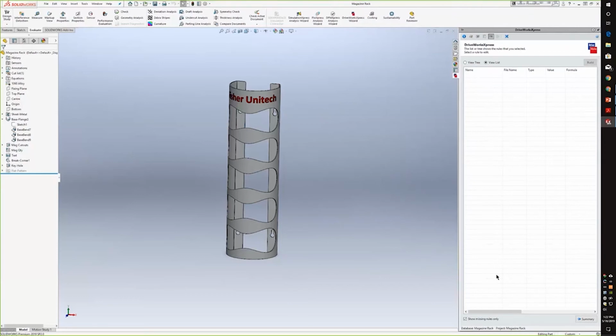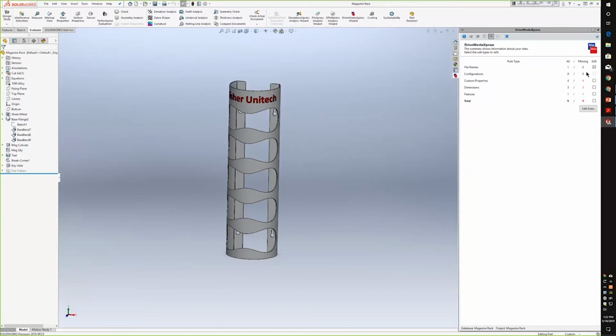If I wanted to see existing ones, I can uncheck this button down here in case I wanted to go back and change that, for example. But I'll go back to my summary, and you'll see here now I have one file name rule with none missing, which is exactly what I want to see. Now I'll go into my custom properties.